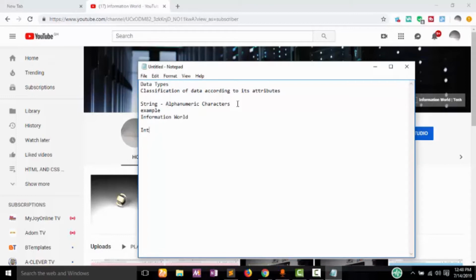The next one is integer. Integers are just whole numbers. An example of an integer, as you all know, is 1, 2, 8, and so on. So these are examples of an integer. Integers are basically whole numbers. Okay, now let's move on.